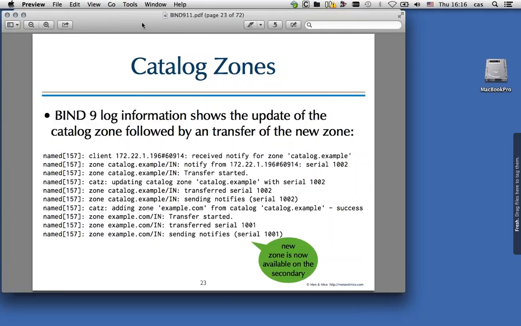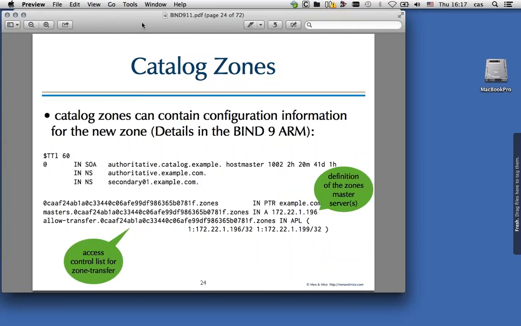And once we do this and we reload the catalog zone, because the catalog zone has a higher serial number, that gets transferred over to the secondaries, and then the secondaries reconfigure themselves, create the example.com zone, and the example.com zone will be transferred over, and all the servers are now configured with the new zone. That's fine. This is what we want.